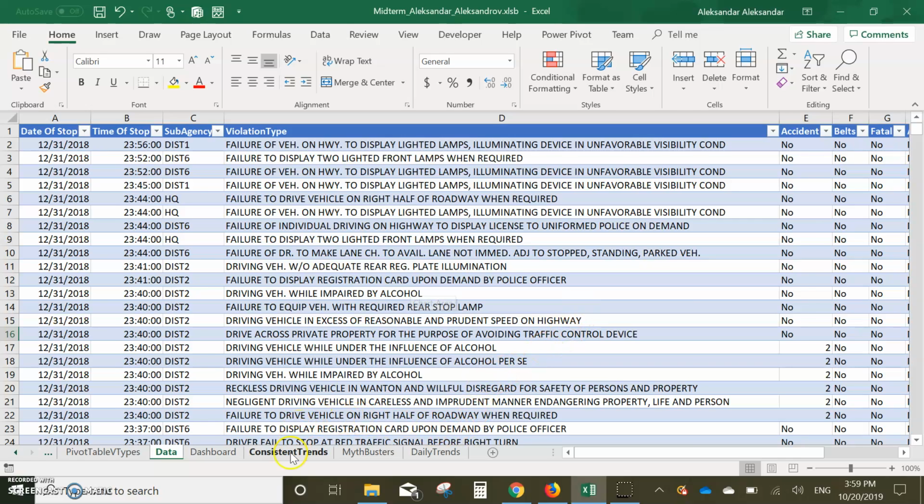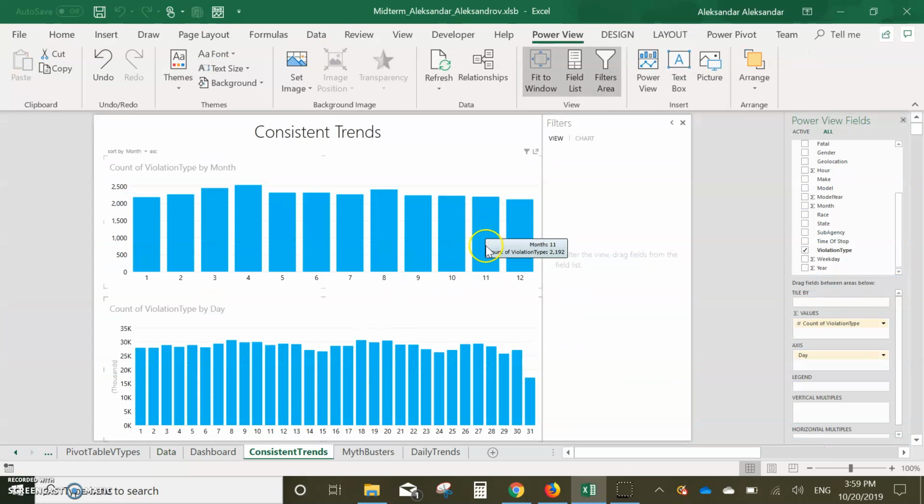Let's look at the analysis. First of all, I have on PowerView some consistent trends. Even though there is nothing interesting about them, I wanted to show them because sometimes knowing that there are no differences is also of value for the data scientists. So here it is, for example, for violation type by month and violation count by day.